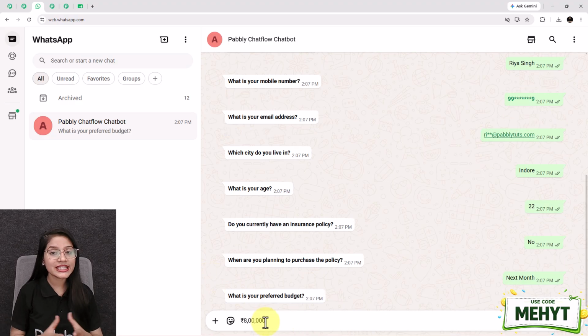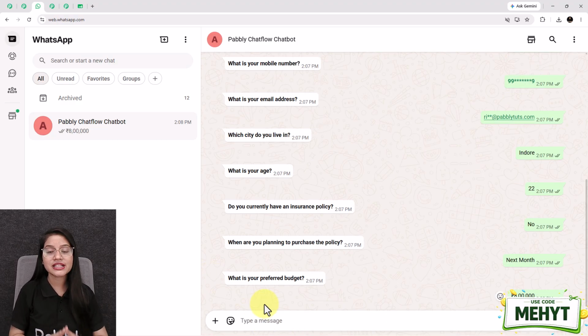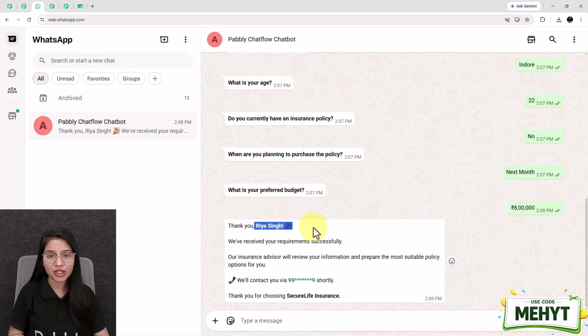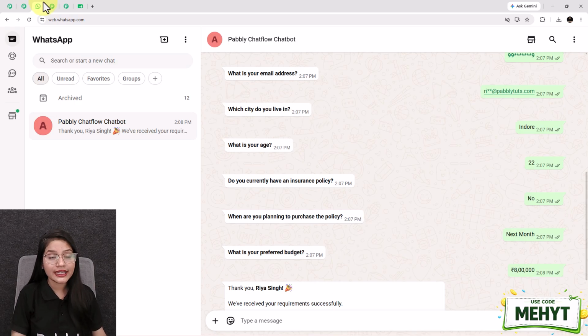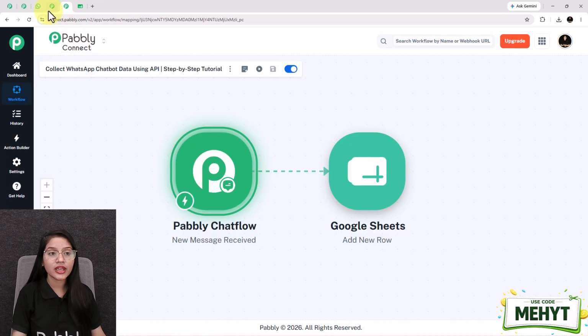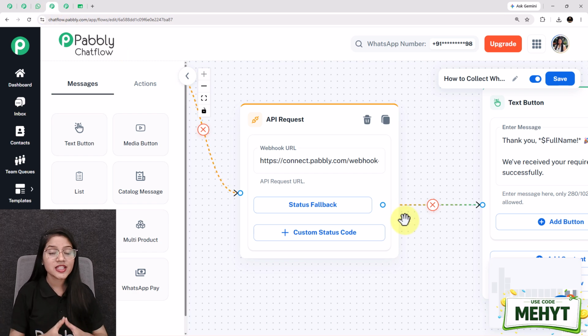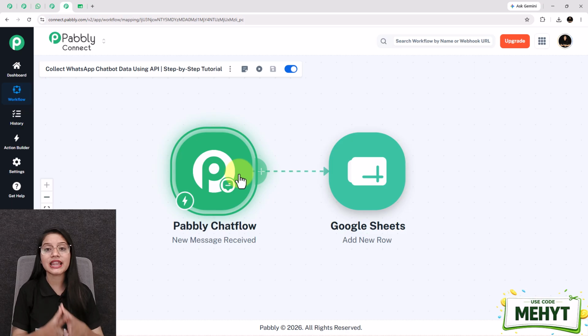As you can already see on your screen, I have already built a chatbot that collects customer information, and within seconds, all that data is sent to Pabbly Connect through an API request. Today, I'll explain every single step behind this integration so that you can connect your own chatbot with almost any application without writing a single line of code.